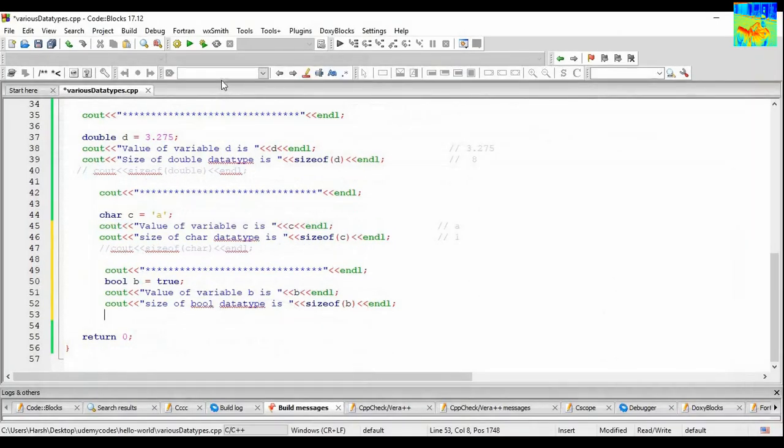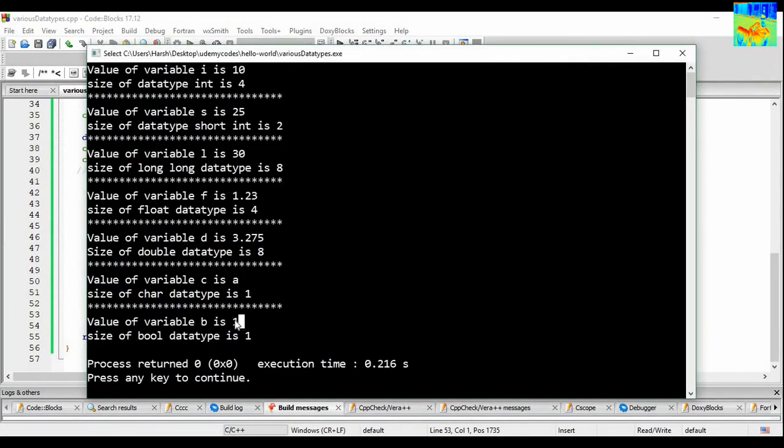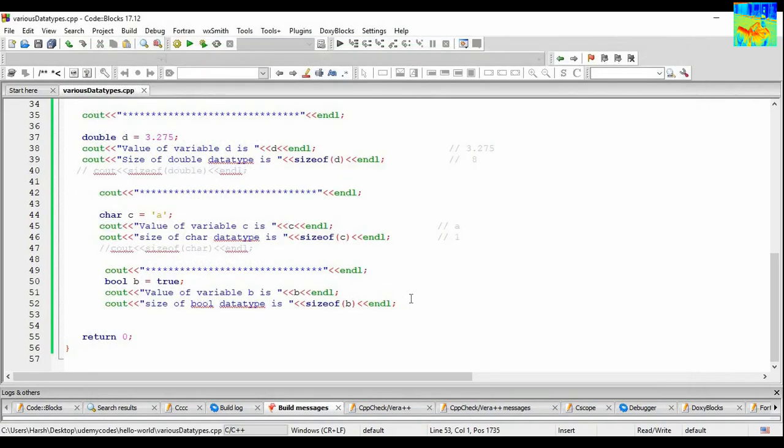So let's compile and run. The value of variable b is 1. 1 means true, 0 means false. And similarly, size of bool data type is 1. And just like above, you can write cout sizeof(bool), endl.